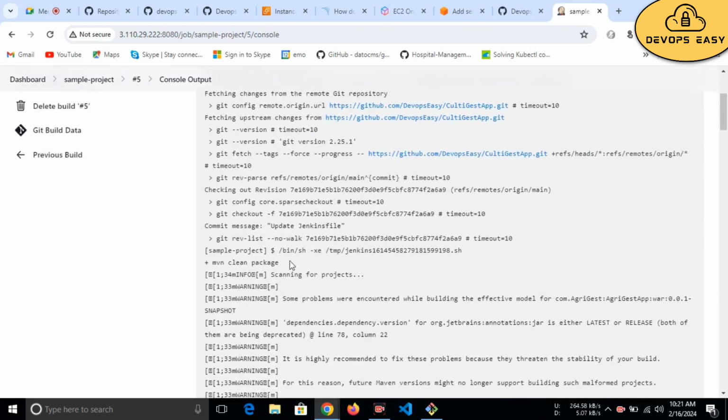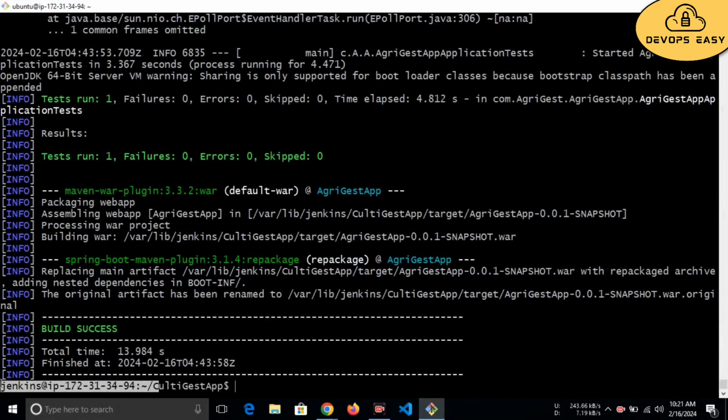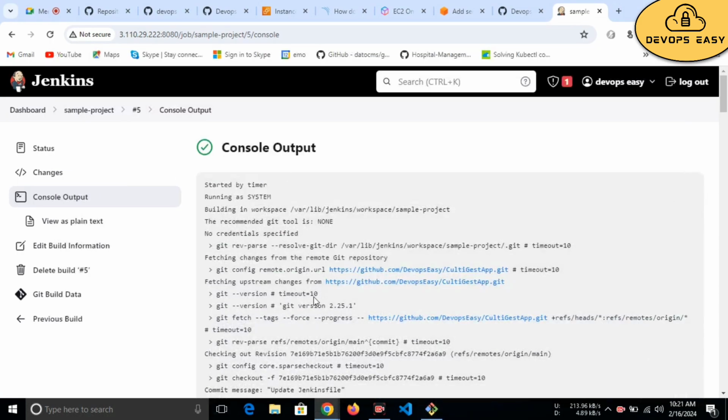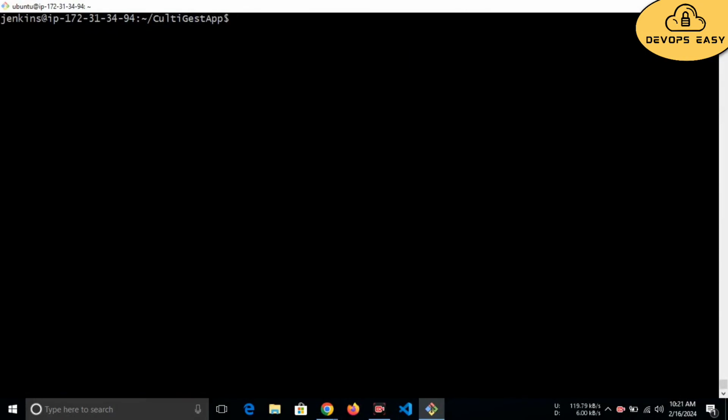So whatever command is executing, it will execute as the Jenkins user. So running as the Jenkins user in the CLI and in the UI, both are the same. If a command is successful here, automatically it will be successful in the Jenkins UI also.